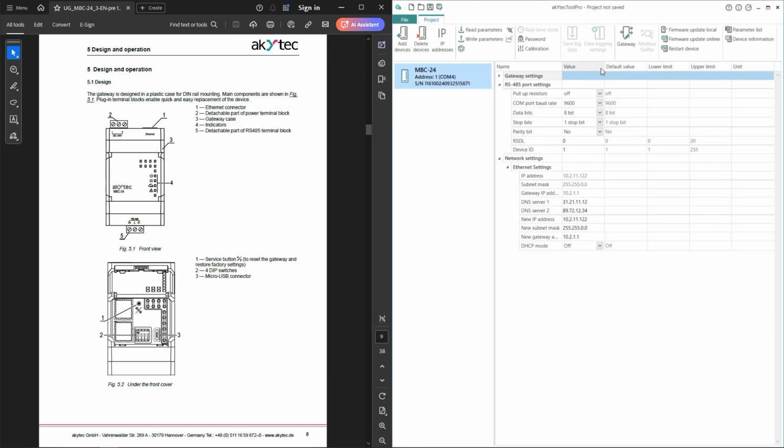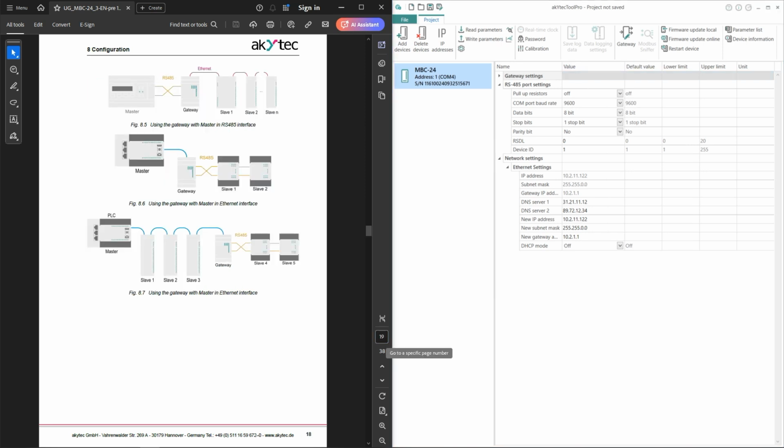In this video, we will cover both cases of interface orientation. The first is the case when the master device is in the Ethernet network, and the second case is when the master device is in the RS485 network. Let's begin with the first case.